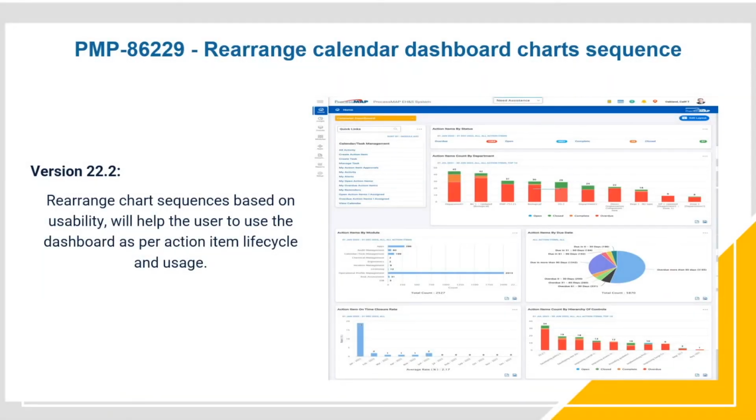We'll get to this one here and you'll see that prior to the upgrade, the charts were not actually sequence-based on feature usage. So this particular upgrade will basically rearrange the calendar's dashboard charts as per priority activities by our end users to improve the usability. So the purpose is to have that dashboard per action item. So you'll see that now in the new feature.